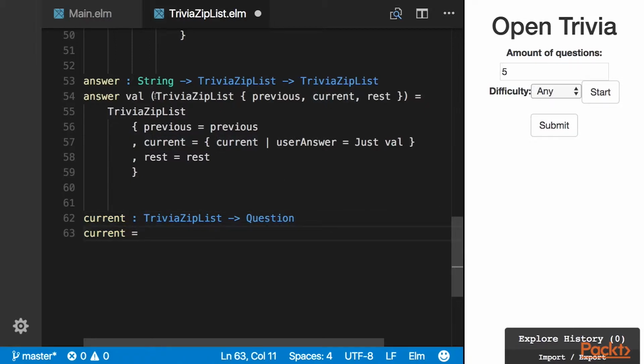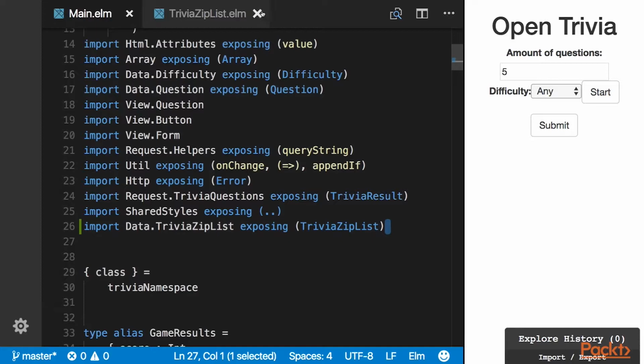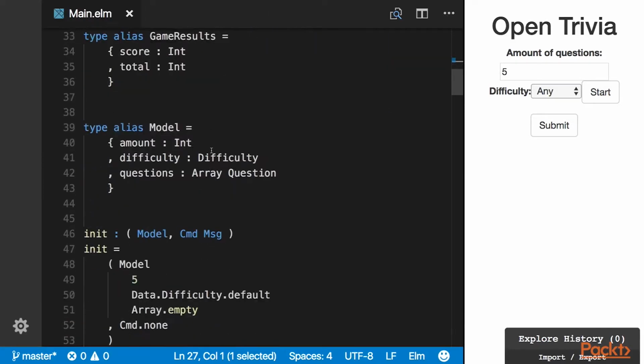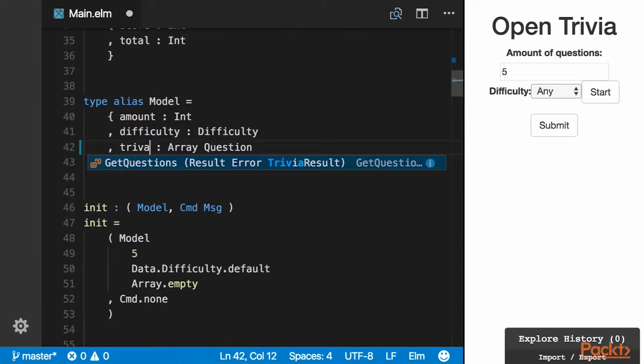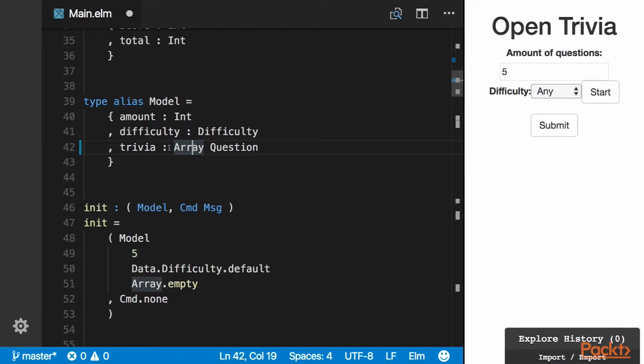And what I can do here is actually the same thing. I can just pattern match on that in the function parameters and return current. Okay, I have already imported that new module in the main. It's time to get busy and change the questions to trivia. And now we're going to make it work with our new data structure with those secure type constraints, which allow us to have at least one question at a time.